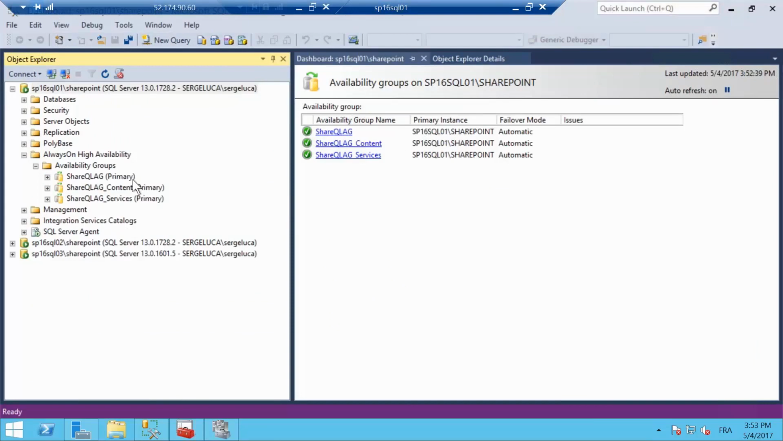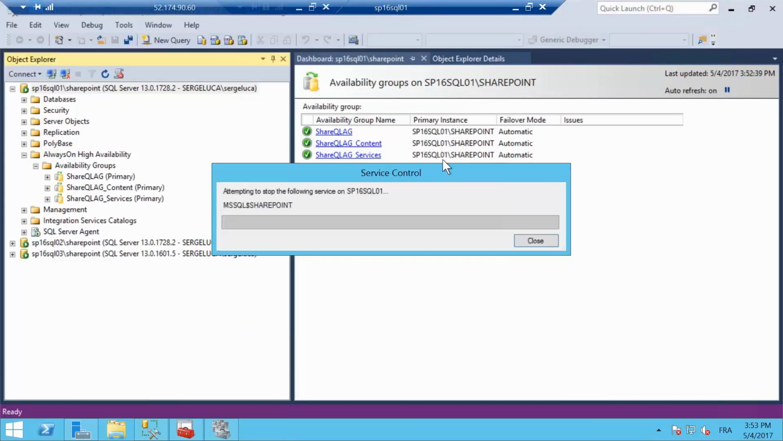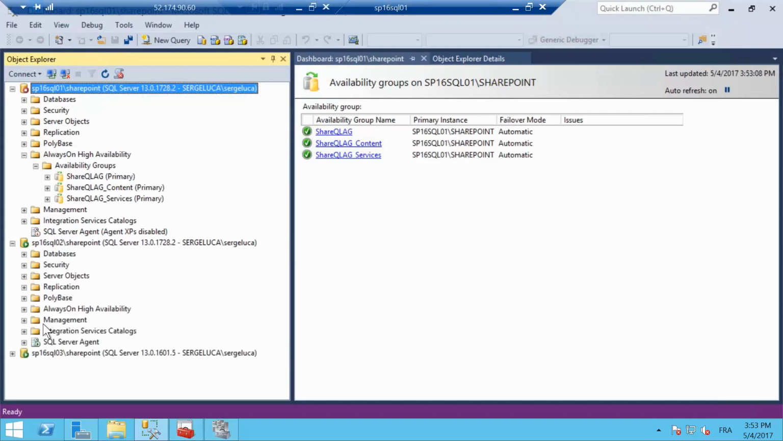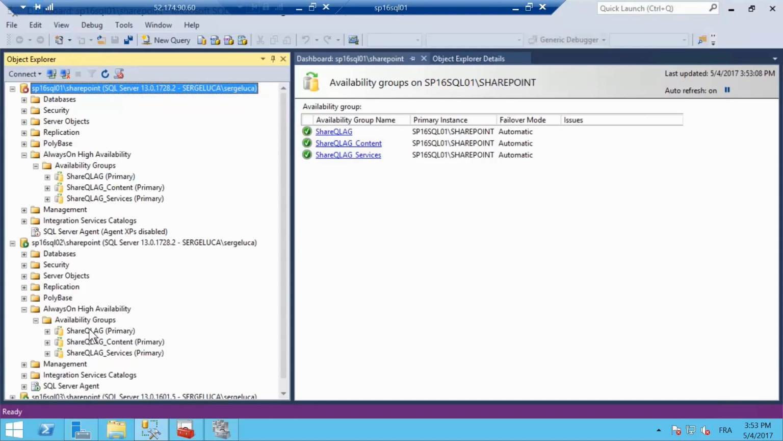Normally, the system should automatically switch to SQL 02, and it takes a few seconds. Okay, so it's switching. That's HA, and normally users should not notice. Let's cross our fingers, right? Maybe you can show. I can show, yes. Is this one the primary node now? Yes, so it's primary.